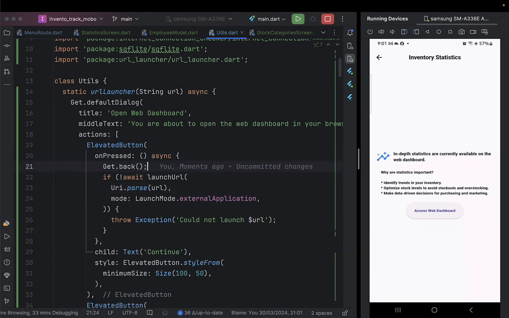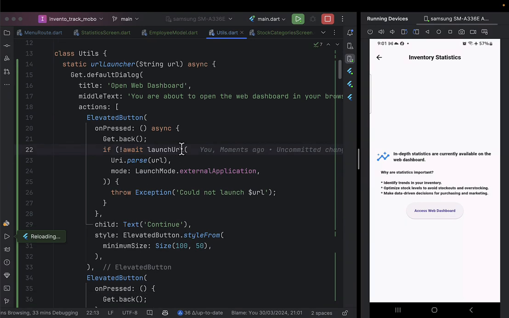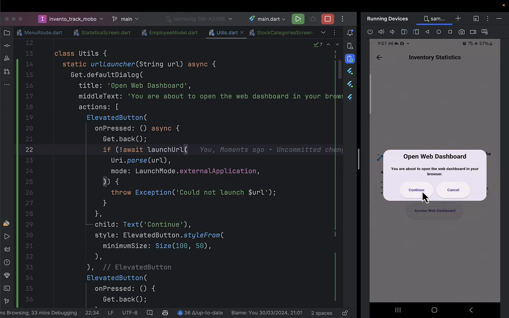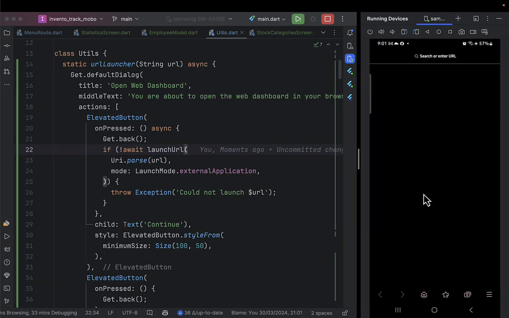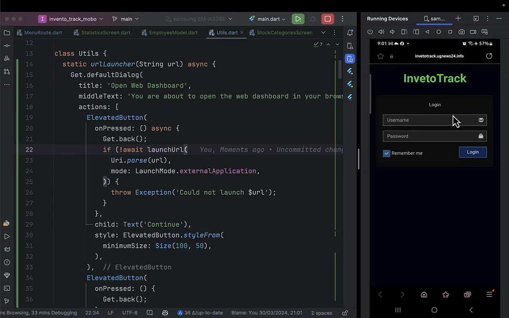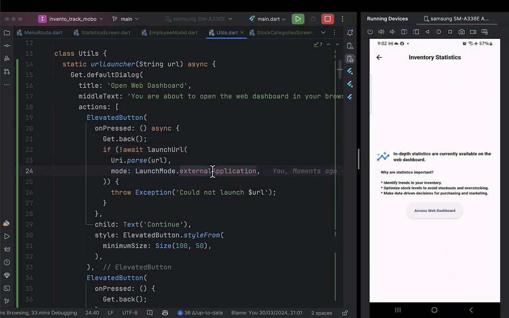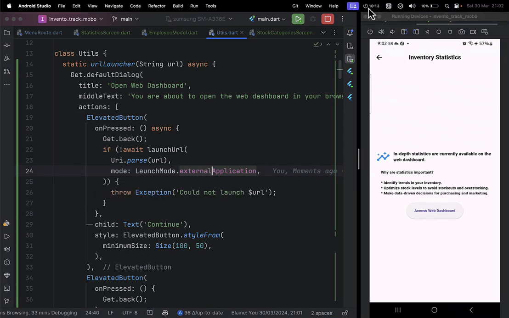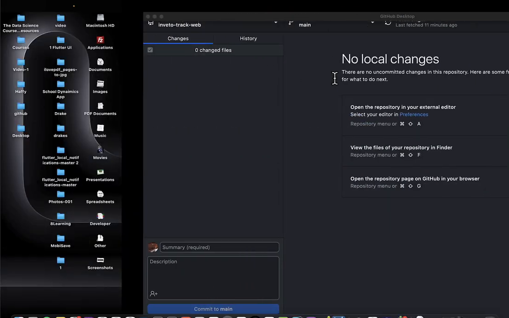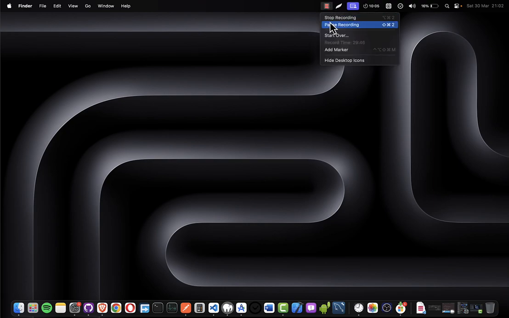Okay, let's see if it is now fine. Okay, so this is how you launch the URL, how you launch the browser. So click access, continue. It will launch the what? The browser. Let's see if it is, just put the correct URL. Perfect, just put the correct URL. That is so nice. All right, so we are able to launch the browser. So that is how we are going to be showing the statistics on the browser.